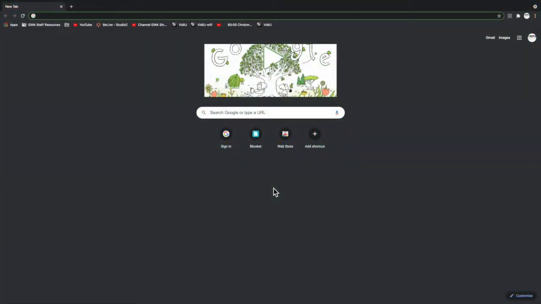Hello everybody. If you're someone who loves to have a gazillion tabs open on your Chrome browser, then this is the tip for you. Chrome now has a feature where you can group your tabs. So how do you group your tabs?